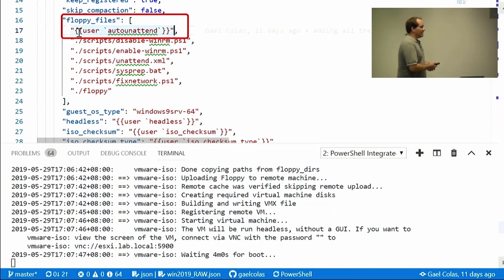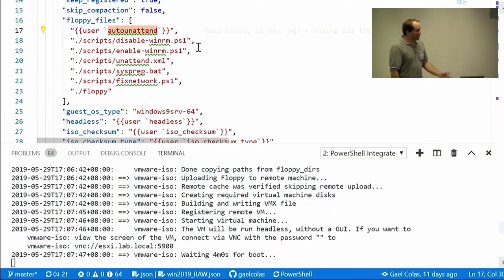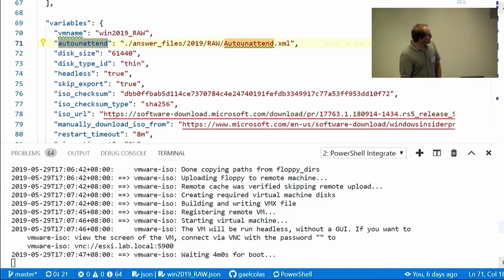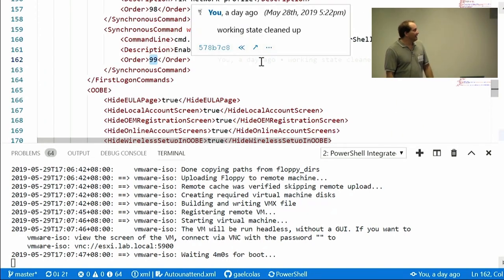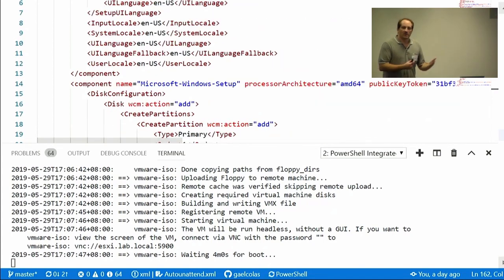So it's starting the VM, and you can access VNC. You can access the actual VM, and that's, I think, what I'm going to do here. So you see the unattend file. This is the XML file of unattend, which is answering the basic questions that Windows needs before it starts doing anything.